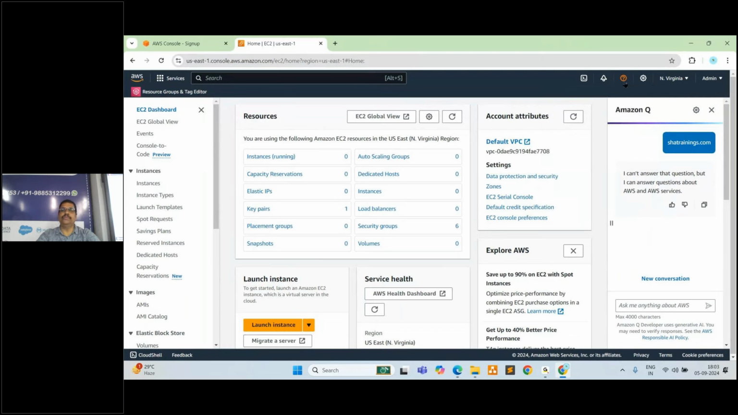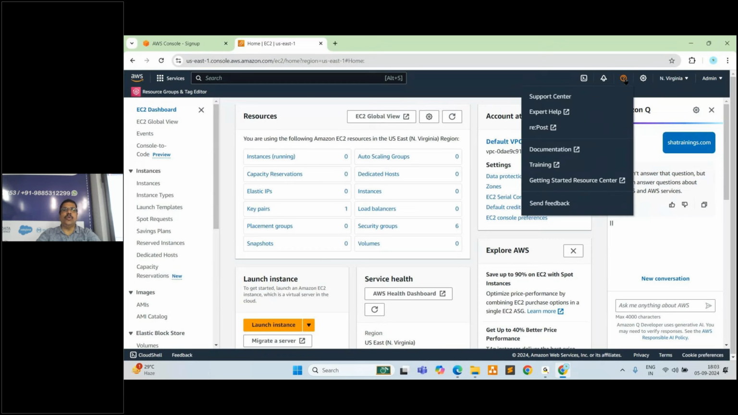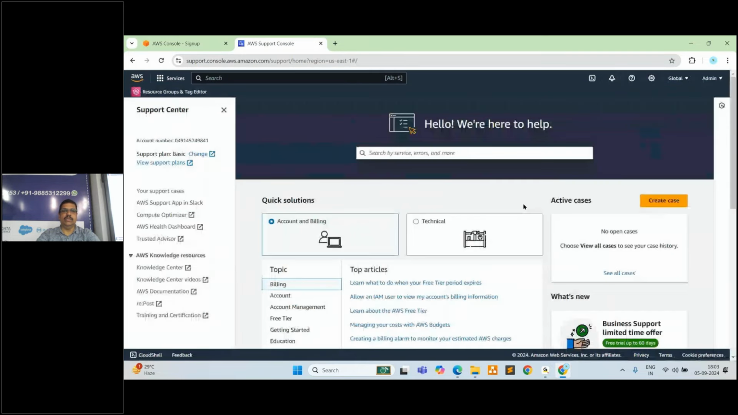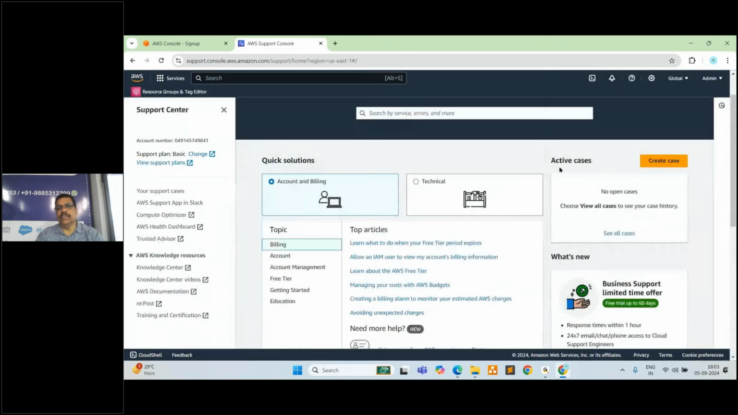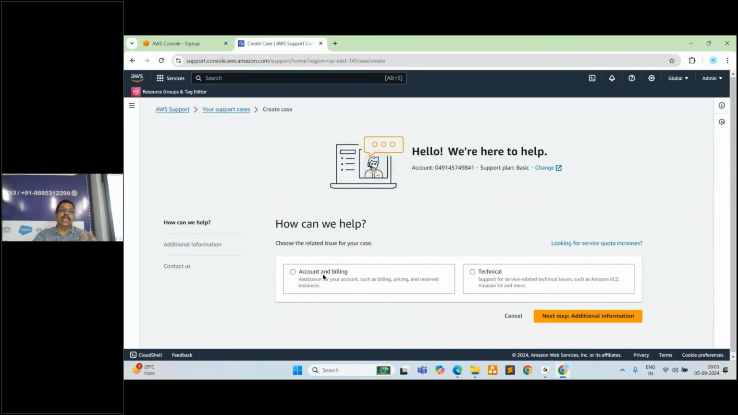Next one, important one, which is support. Click on support. See here, this is the support center. For example, if you want to raise a case with AWS, if you want to get support from AWS, you need to go to the support center and click on this. Now see here, create case. Once you click on create case, it will ask you to provide information. You need to choose account and billing support or technical support, whichever is required. For example, I'm facing some network issue.